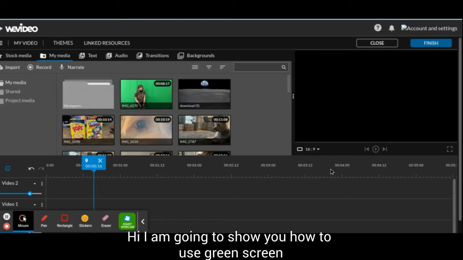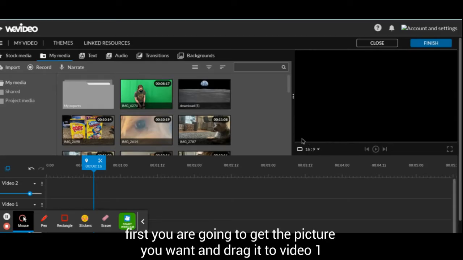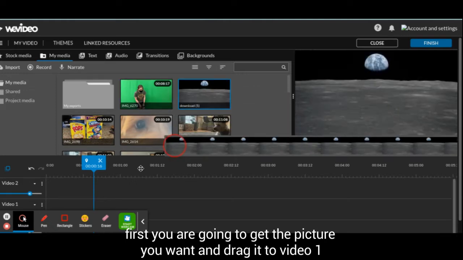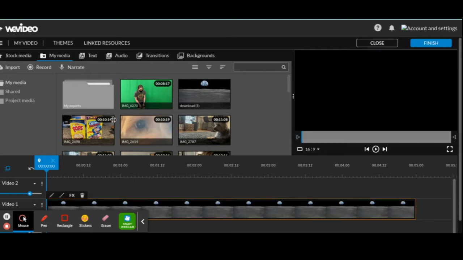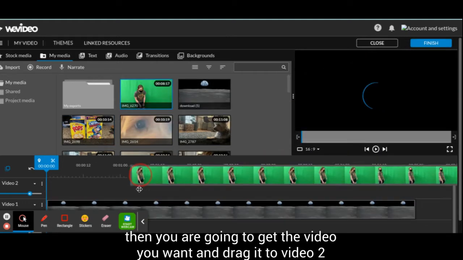Hi, I'm going to show you how to use green screen. First, you're going to get the picture you want, and you're going to drag it to video 1. Then you get your video, and you drag it to video 2.